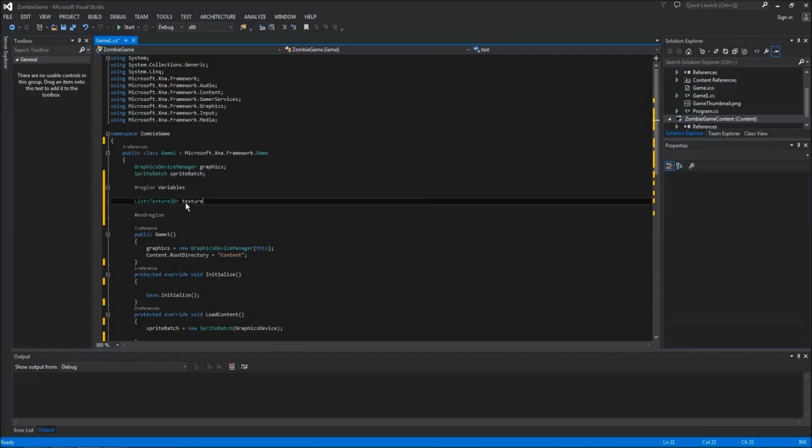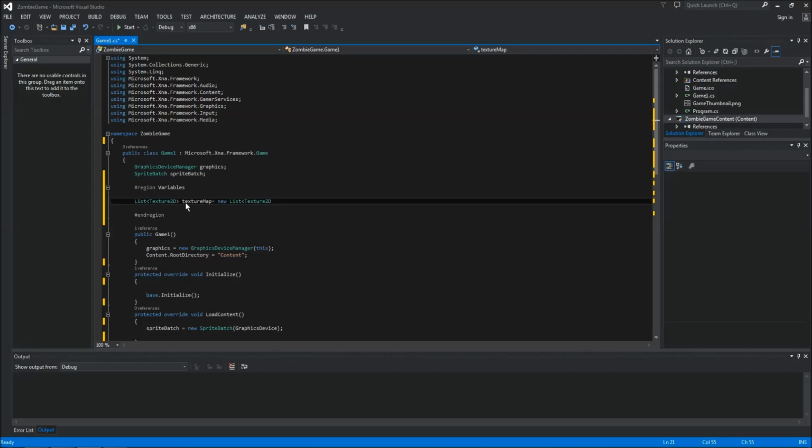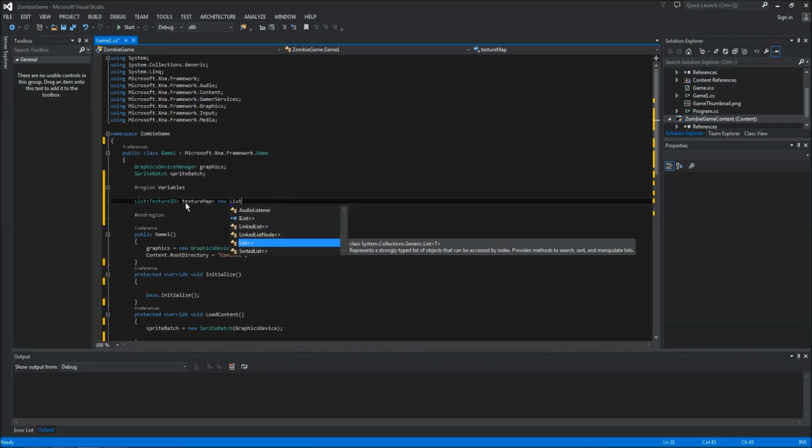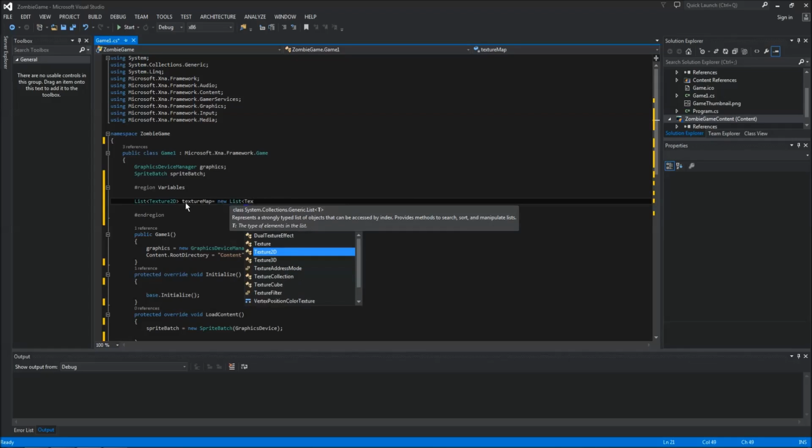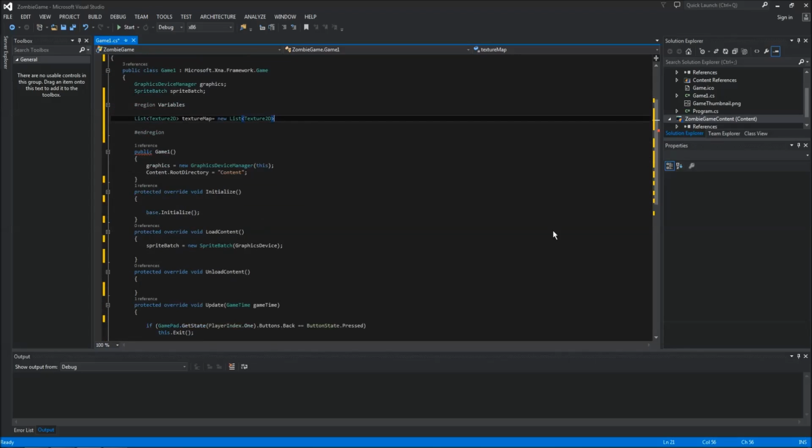We're going to call it texture map. You can call it whatever you want, just keep note of the name. And we're going to do equals new list, and then you do the open bracket, and then texture 2D. So the list, texture 2D, texture map, is making a new texture 2D list. It's kind of complicated, but it's also kind of not.